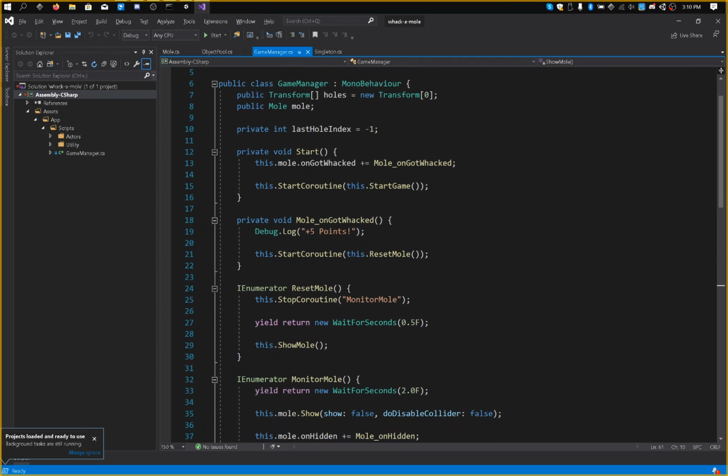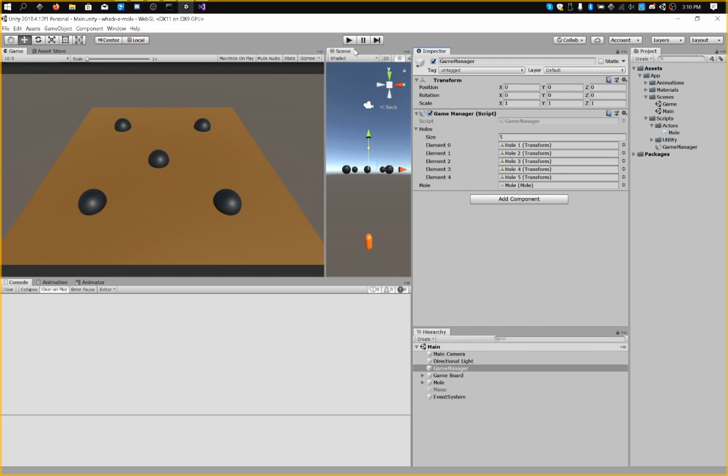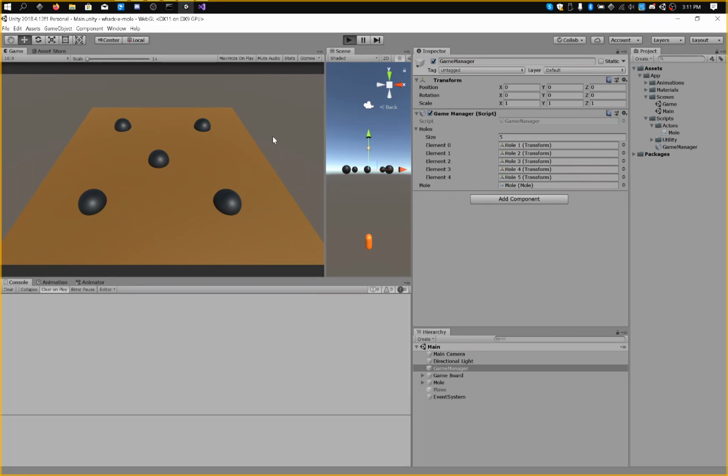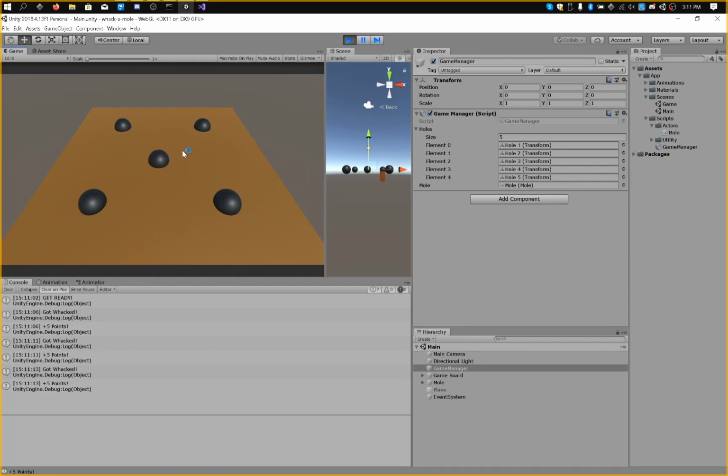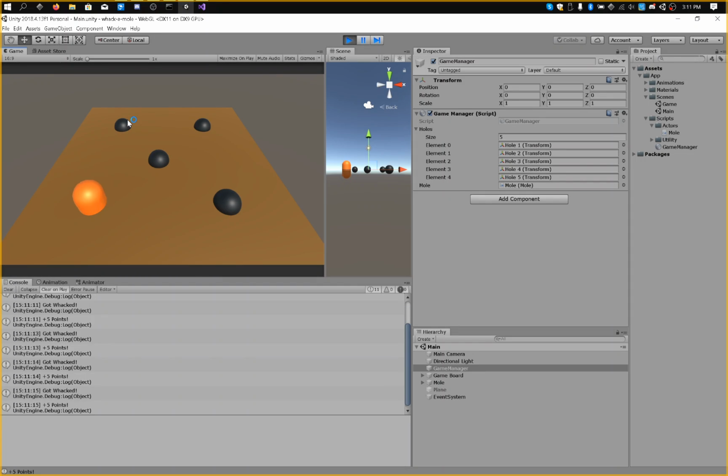So the last time in here, we were just logging to the console plus 5 points because the player got 5 points because you whacked the mole, right? So let's see that in practice here. If we hit play, as the mole pops up, you whack it, and then bam, it says plus 5 points, again and again and again. And if you wait for too long, the mole will hide, and you don't get any points. And that's very important to know, that it's hiding and you're not getting any points, versus whacking it and getting your points, right?